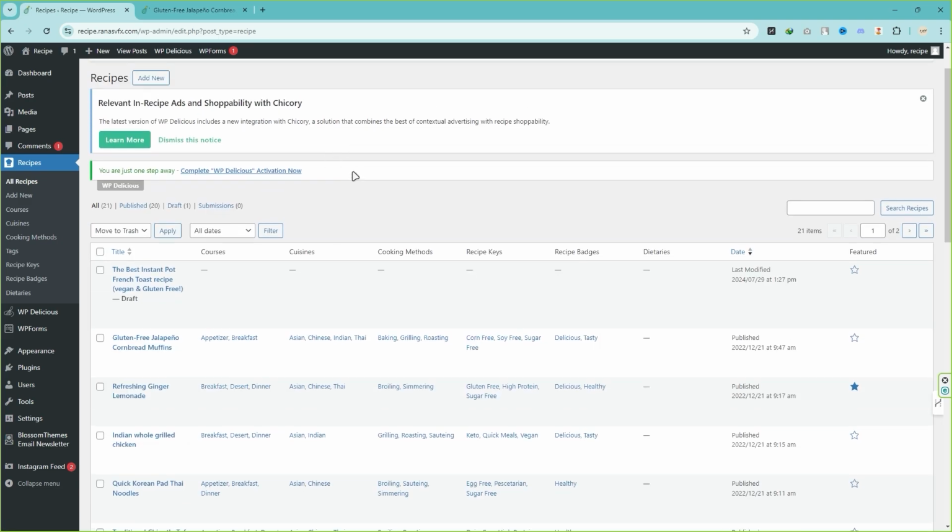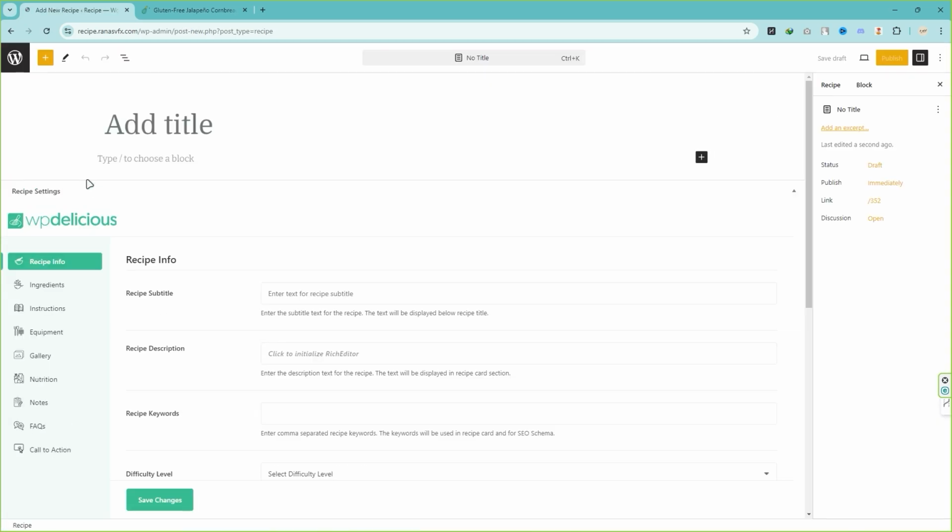Let me show you how to create a new one. Just click on add new, or you can click over here. Both are the same thing. And here you can see this is the custom post type to create a recipe.